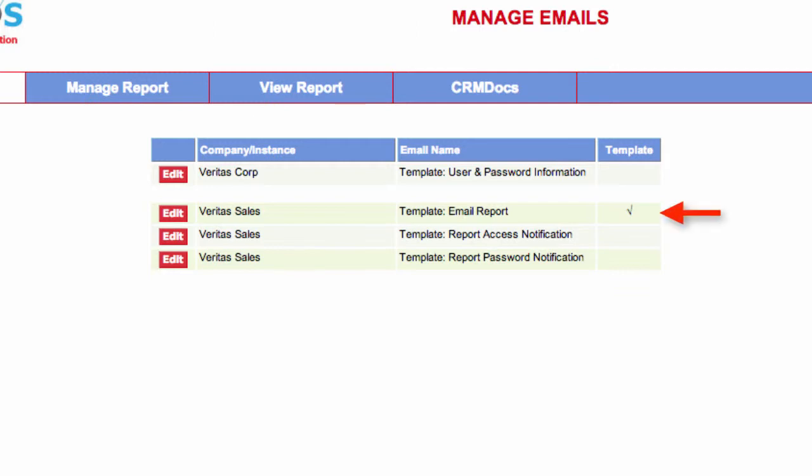2. An email template that is used to create unique cover letters or emails for each report you run and distribute. 3. An email that is sent to each user you provide web access to CRM Repos for the purpose of reviewing a report. And finally, 4. The report password email, which is sent separately from any report distribution for security purposes and is sent for any encrypted report.